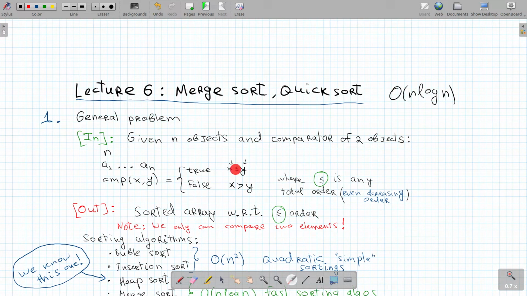This sign is a relation called an order relation, and it must be a total order. So less than or equal here means any total order, even decreasing order. For example, I can say that this sign means x not more than y when x is larger than y, and vice versa. I can invert it. The only thing I need from this Boolean operation is that it defines a total order.